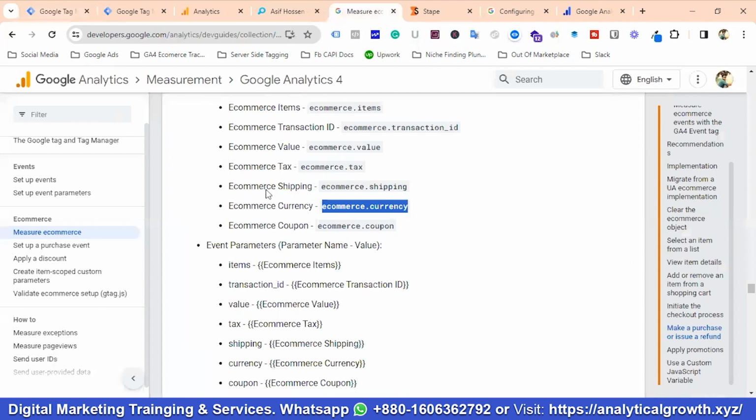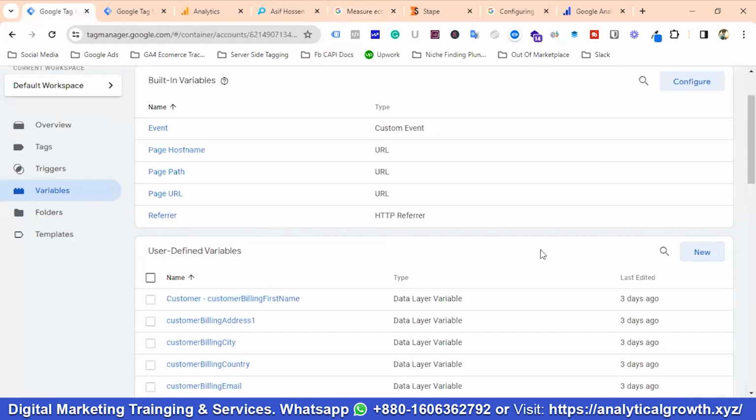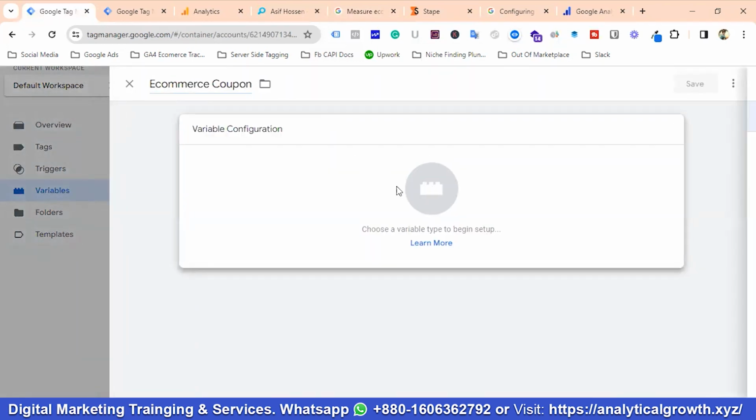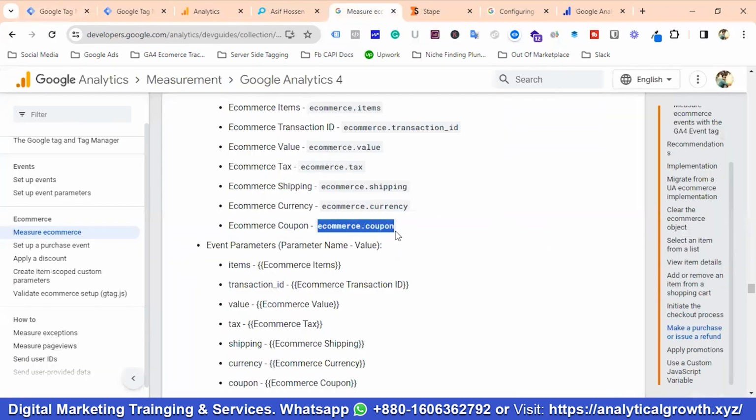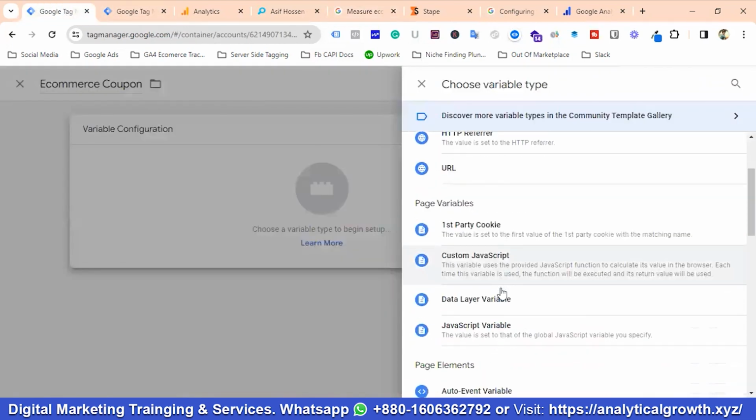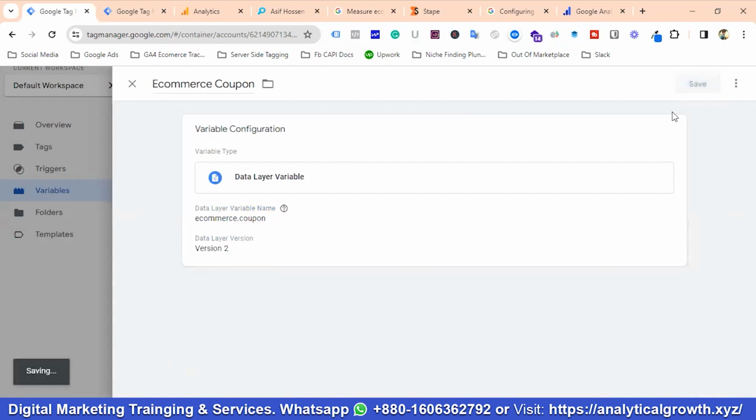Then most probably the last variable I'm gonna be creating is for e-commerce coupon. Okay, so I'm gonna copy e-commerce coupon from here. Just wait a little bit. E-commerce coupon. Then I'll click on new, and I'm gonna name the variable as this one, e-commerce dot coupon. This one. So I'll be choosing data layer variable and give the value as e-commerce dot coupon. Okay, perfect.